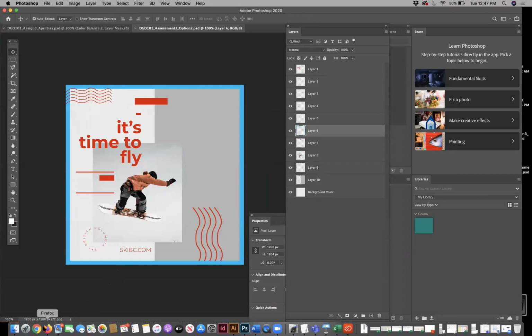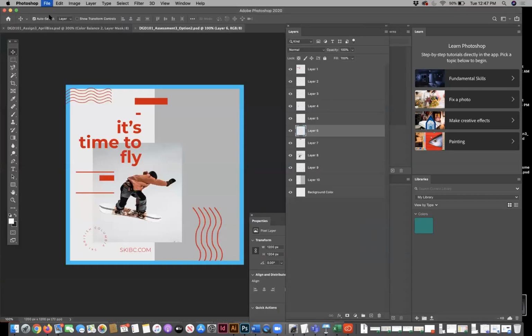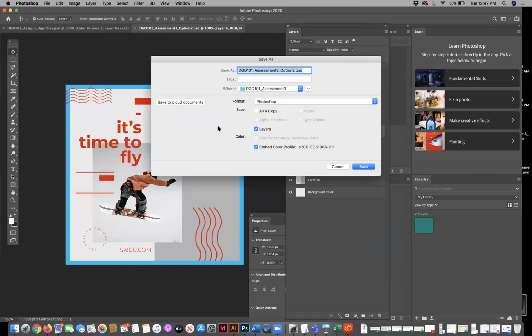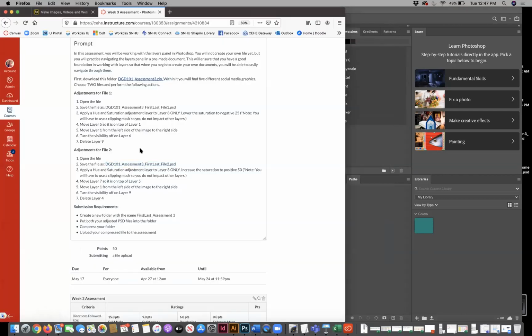This is another option. And do adjustments for file 2. So I'm going to open the file. I'm going to name it like this. I can usually just copy and paste it in here. File 2. Just make sure it's file 2 so I know which file it is. Save it as a Photoshop file. See, that's the difference. I need to see that it's file 1 and file 2 so that I can grade it appropriately. So make sure that that's what your file name is.